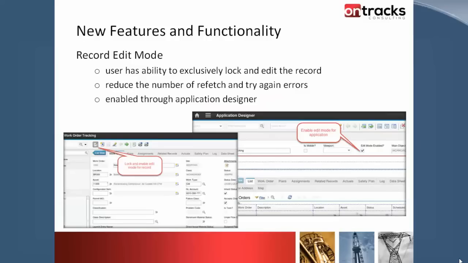All right, record edit mode. This is a pretty cool feature. The user has the ability to exclusively lock and edit the record. IBM has introduced this to hopefully eliminate some of those refetch and try again errors. If two users pull up the same record at the same time, one user spends some time filling it out and trying to hit save, and at the same time maybe someone else tries to hit save, basically one of the users will get a refetch and try again error.